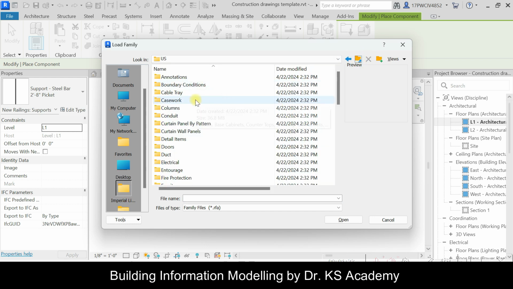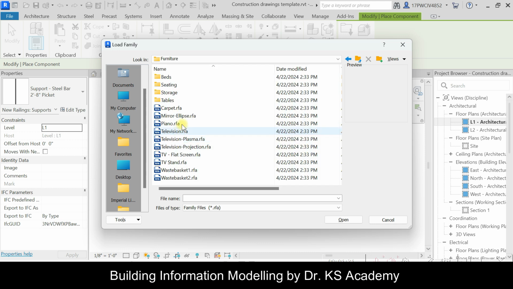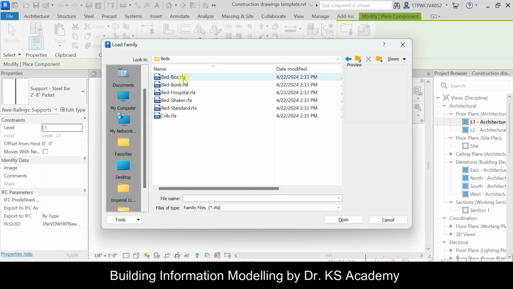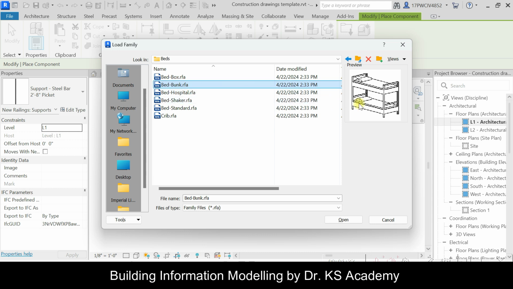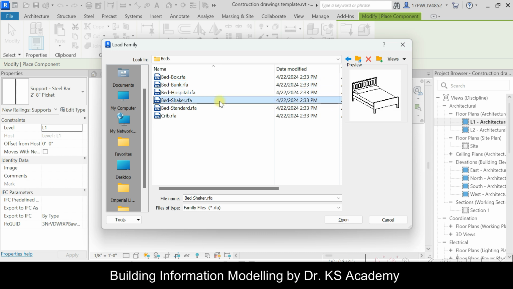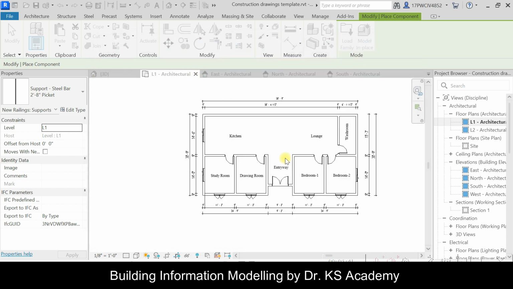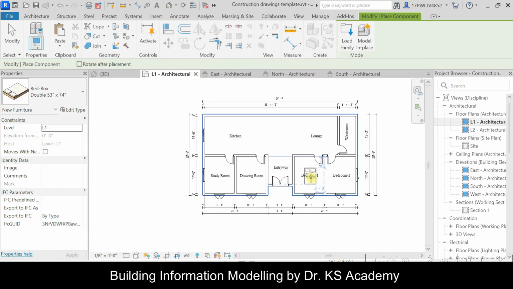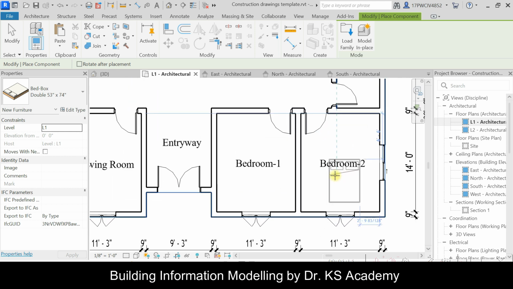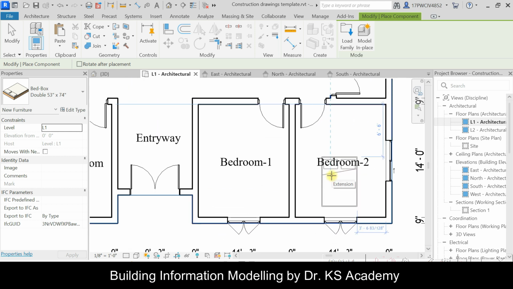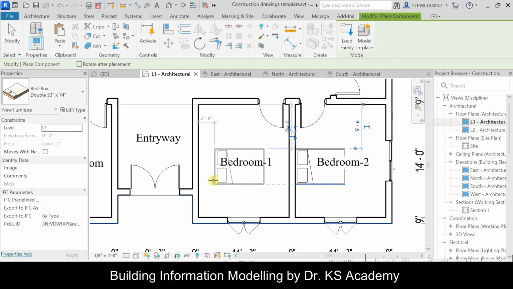So let's load some of the families. I'll go back, and now I'm here. Let's load some furniture or some beds first. Click on bed, and you see that we have different beds available. It totally depends on you, whatever you want to select, but the bed box is the standard one. I click on the bed box, and you see that it's not coming on the position, so I press spacebar twice, and there we have it.